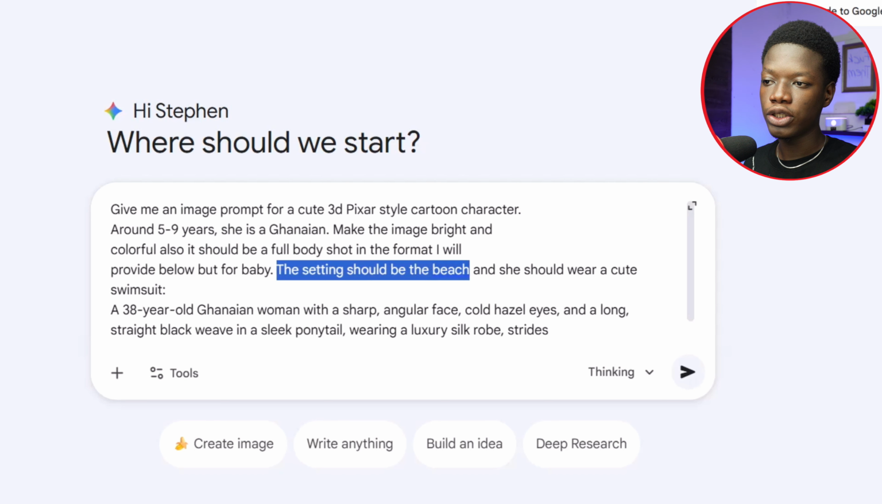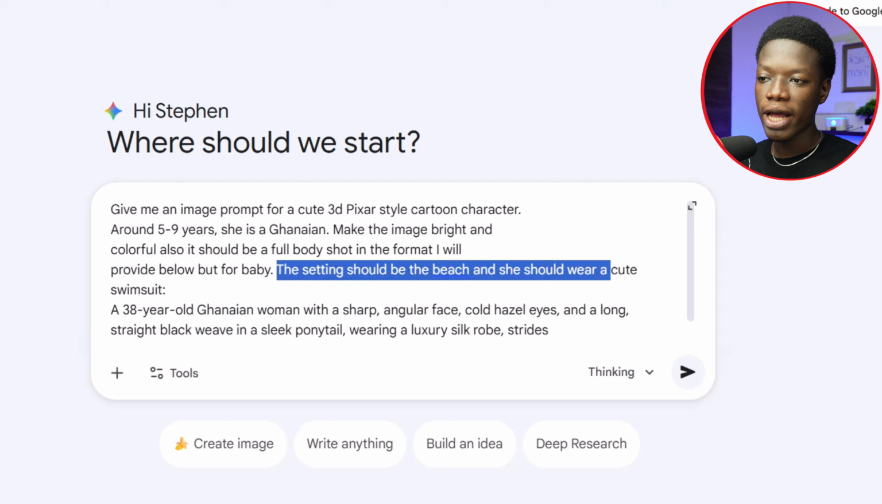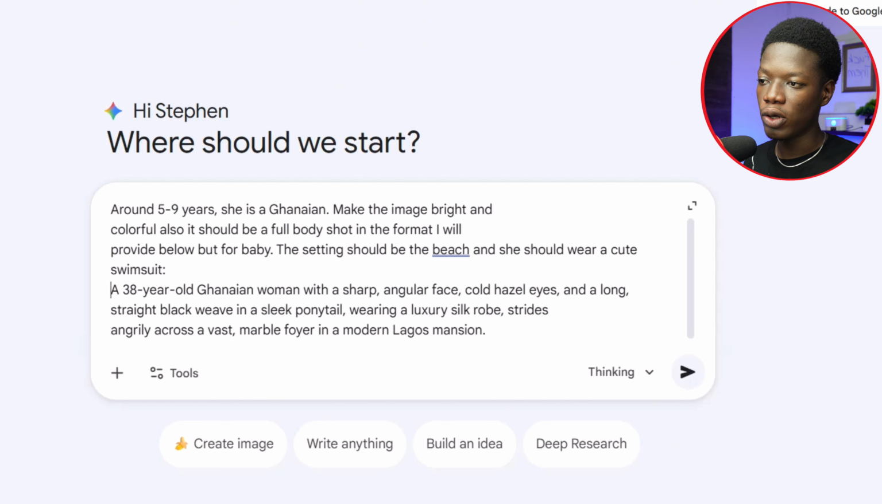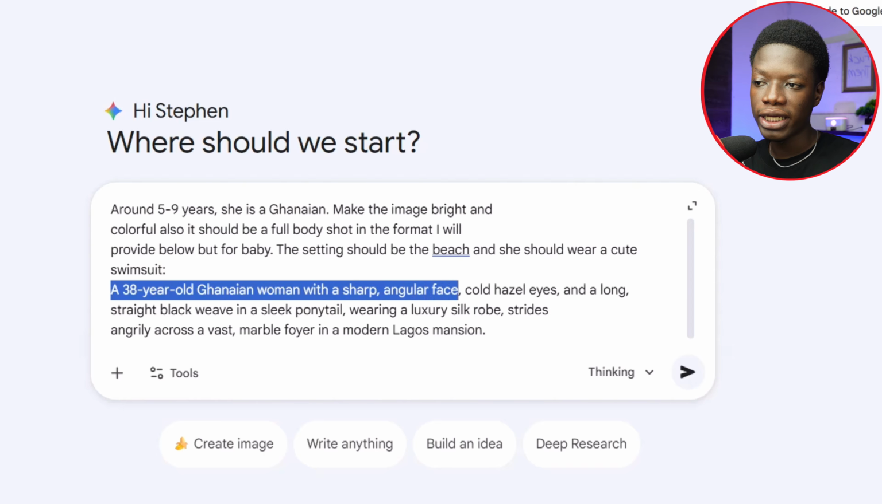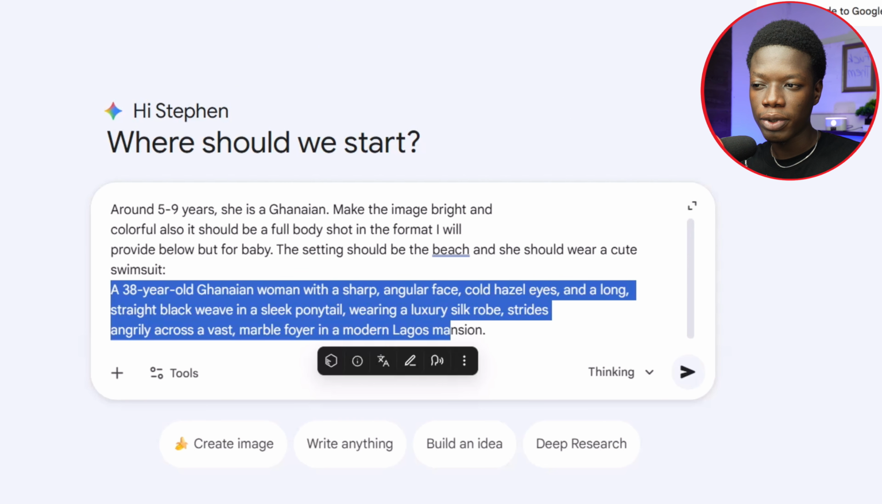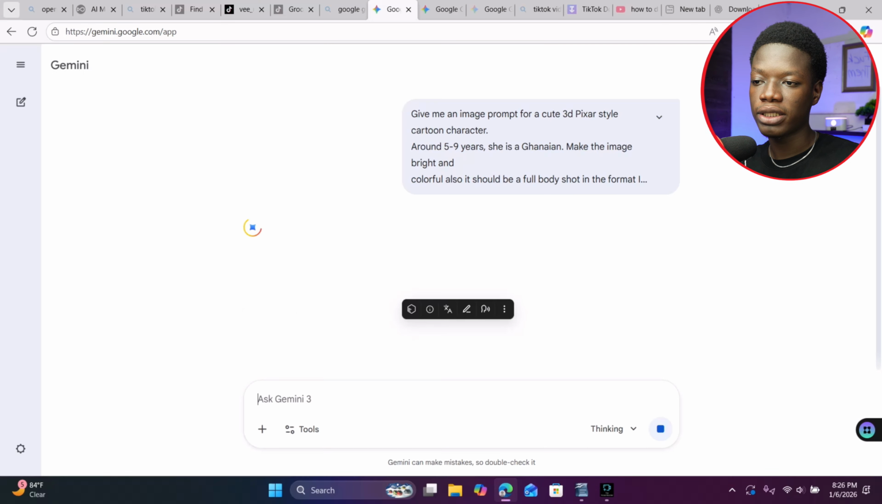It reads, the setting should be at the beach and she should wear a cute swimsuit. Literally just that. And this right here below is the format I wanted to follow when it is giving me the prompt. Basically the description, the location and everything. A 38-year-old Ghanaian woman with a sharp angular face, etc. Basically her description. Don't really worry about it because this is just the format it should follow. All you need to do is just click this section right here which says submit.